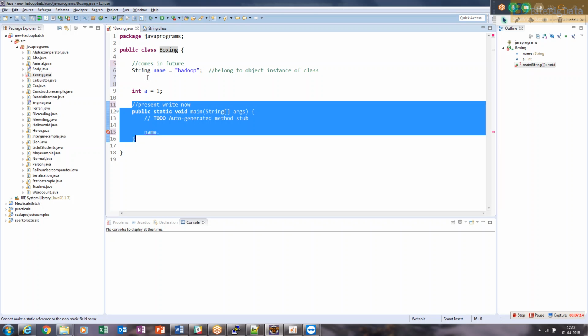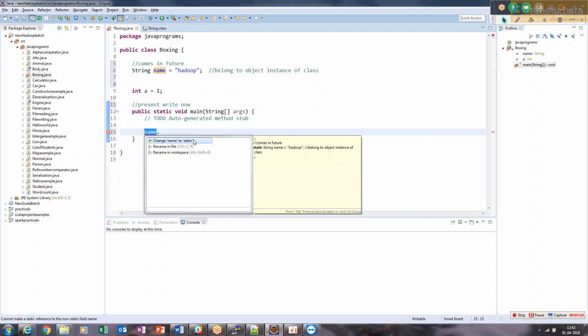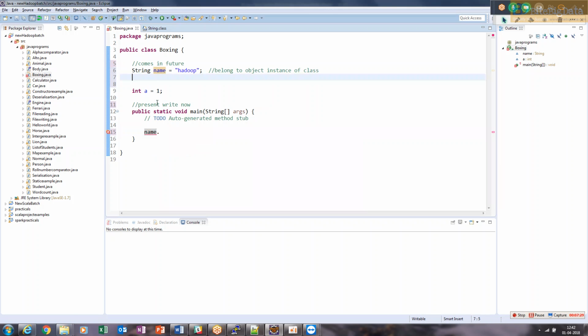So any non-static things cannot be directly referred to within the static one, and that's why if you try to refer to it, it will suggest: change the name to static. If you make this name static, it becomes a static variable and they are both on the same level. Instead of being created in future, if you put it as static, it also comes from future to present. So now this also becomes present, and as soon as you get this, you can now get all the methods out of it.